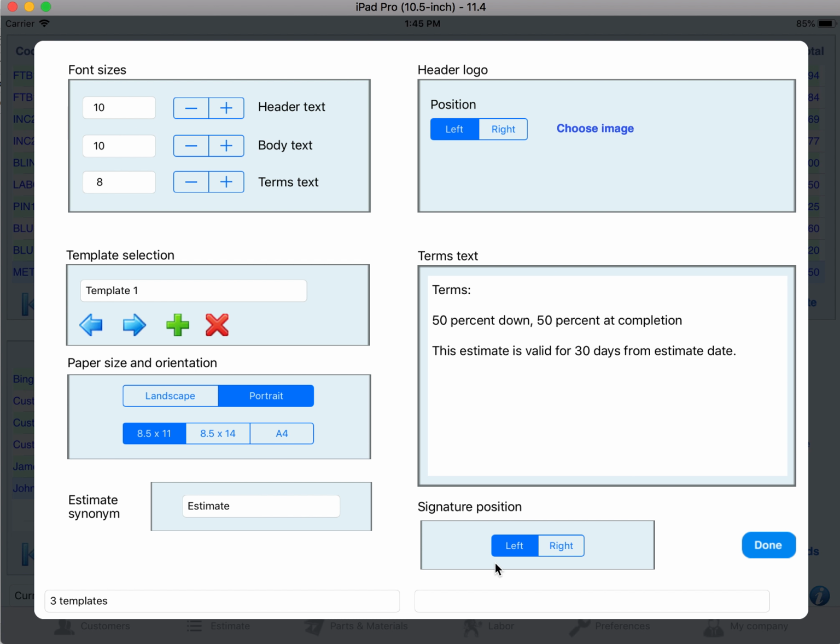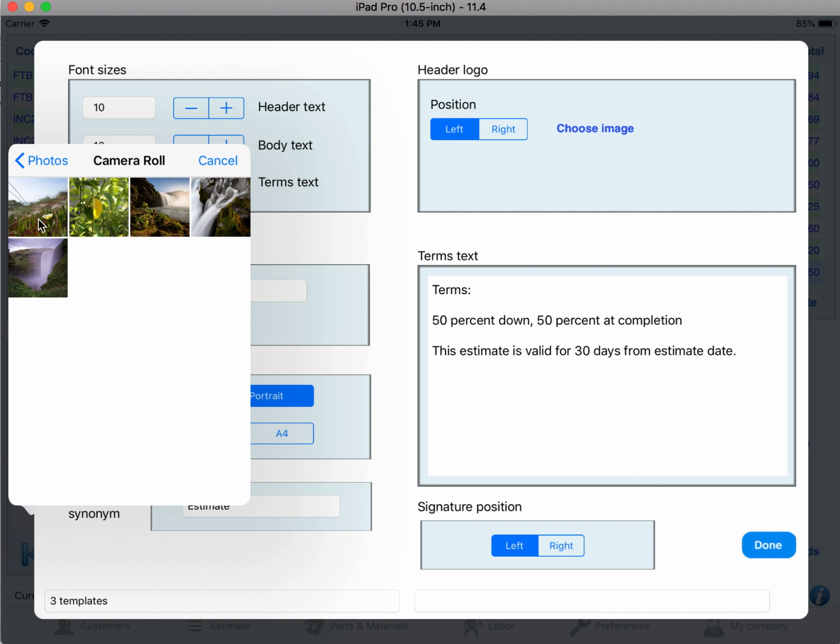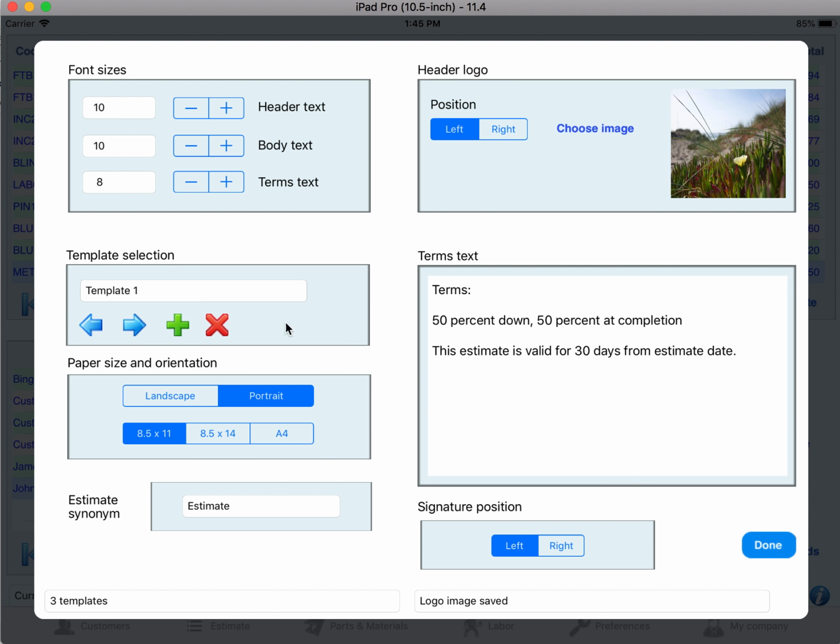Any image will work, but if you put it in the shared space, it can be shared between different copies of Estimate Master and different machines, as long as they're using the same iCloud account and they're in the shared folder. So let's choose an image. Click on that. I don't have a lot of images. This is a simulator, so I'm just going to pick an image.